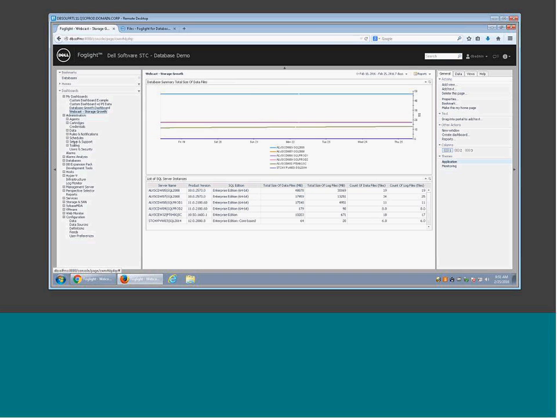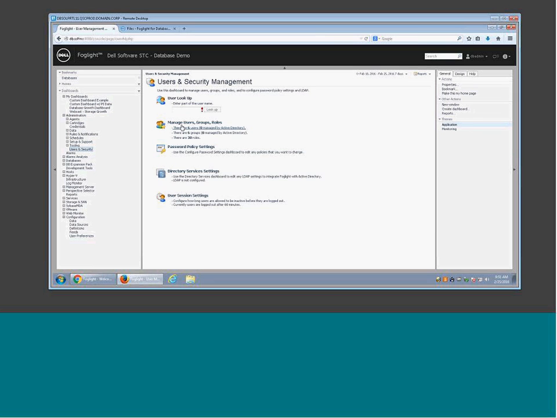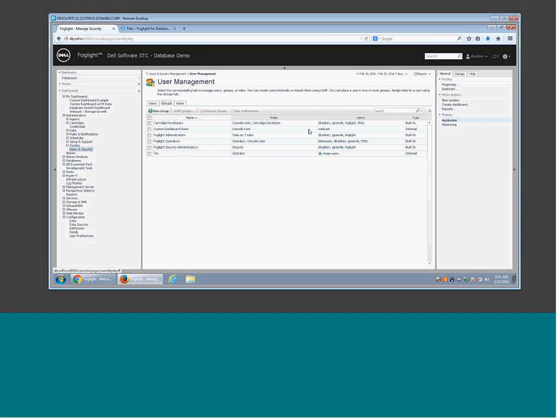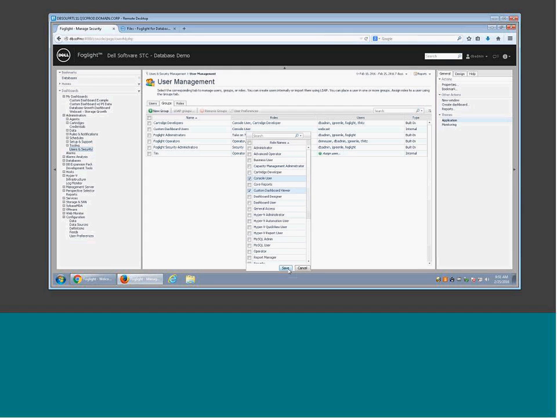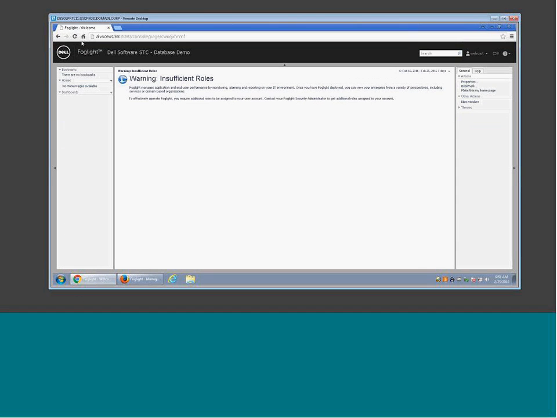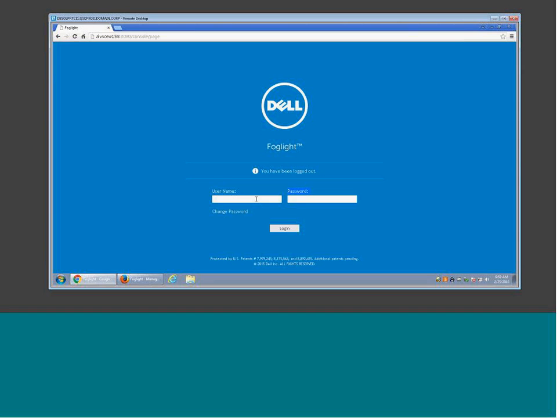Now I go back as my administrator user of Foglight, and I assign that user role at this group level. In addition to console user, I'm going to add the custom dashboard viewer. Right? So this group has two roles assigned to it. Log out or log back in. Let's see here. I could just go ahead and log out.